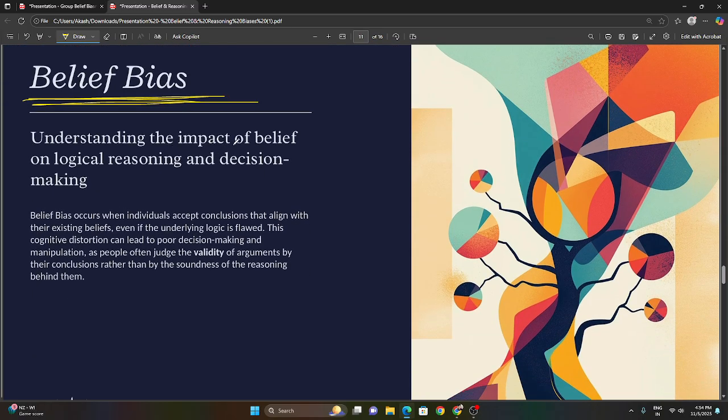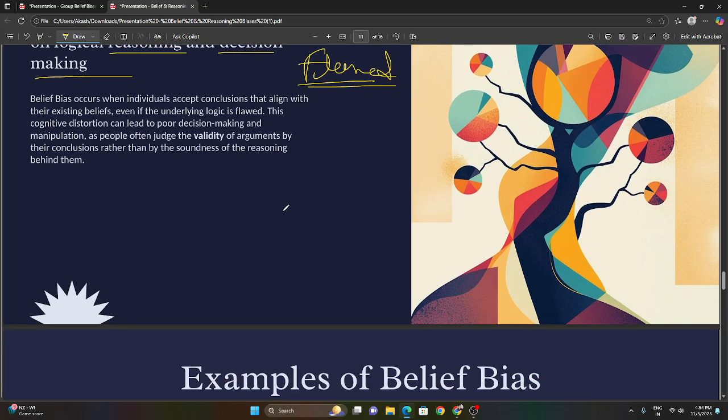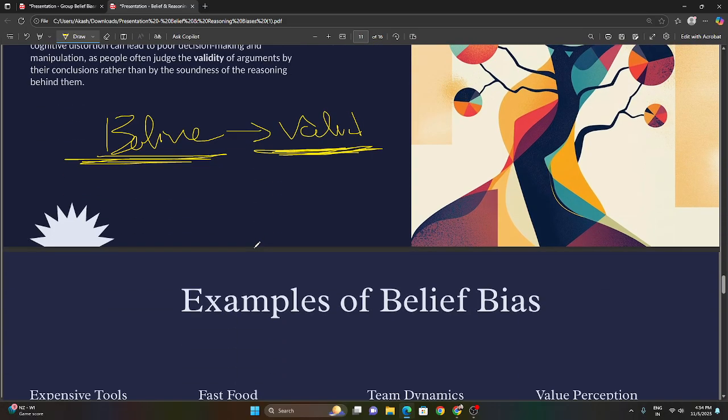Belief bias: understanding the impact of belief on logical reasoning and decision making. In simple words, it is the tendency to accept conclusions that align with our beliefs, even if the logic is flawed. So, in simple words, we can say, I already believe in this, so the argument must be valid, right? There is an argument going on, and because I already believe in this, that's why the argument is valid, right?